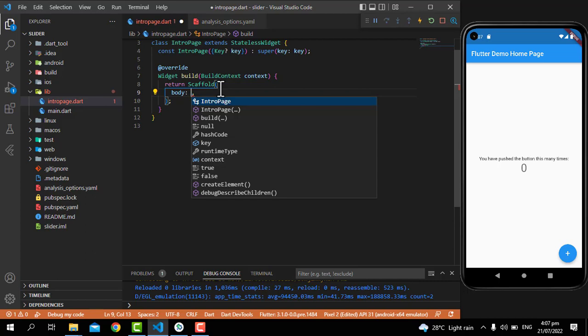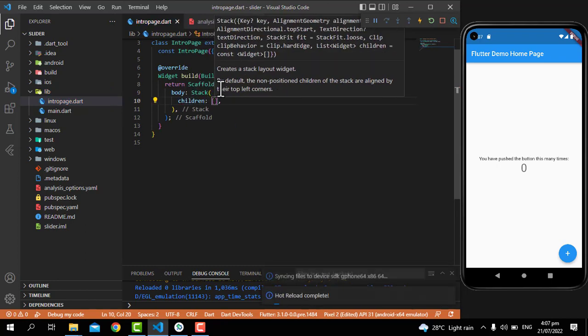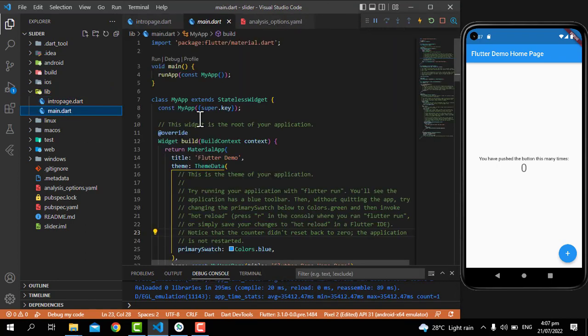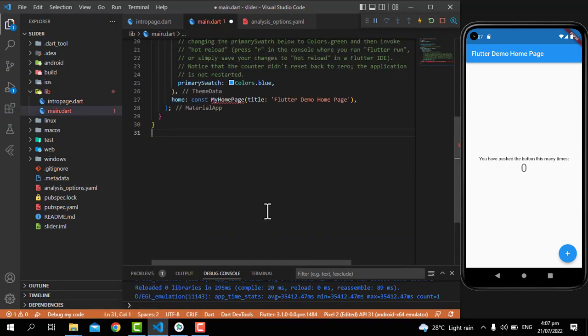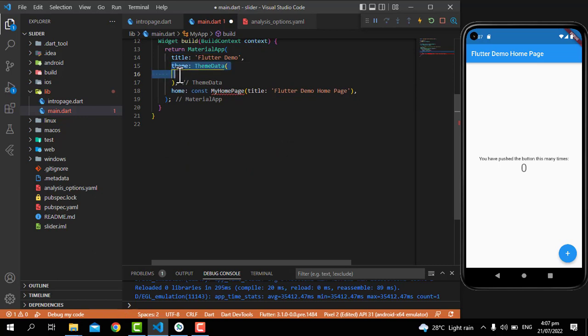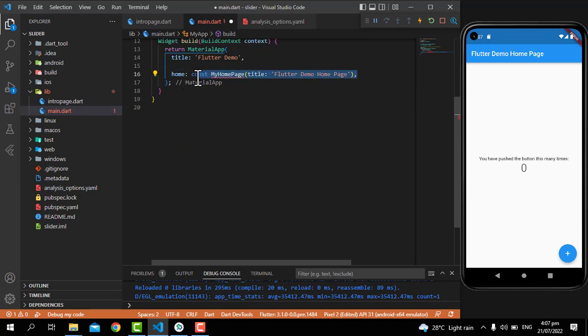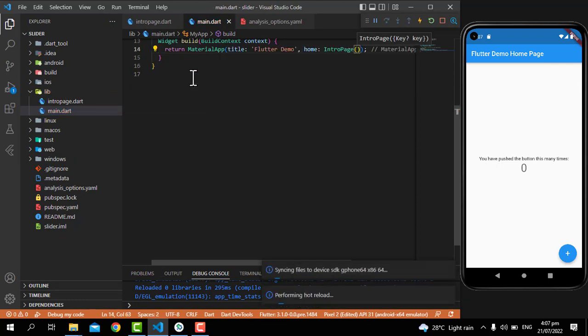In the body I'm going to make a stack. This is the stack that I'm going to use, then I'm using the children here. Now in the main.dart file, just remove this MyHomePage stateful widget, the boilerplate code, and remove all these lines, this line also, and delete this line and write here the IntroPage.